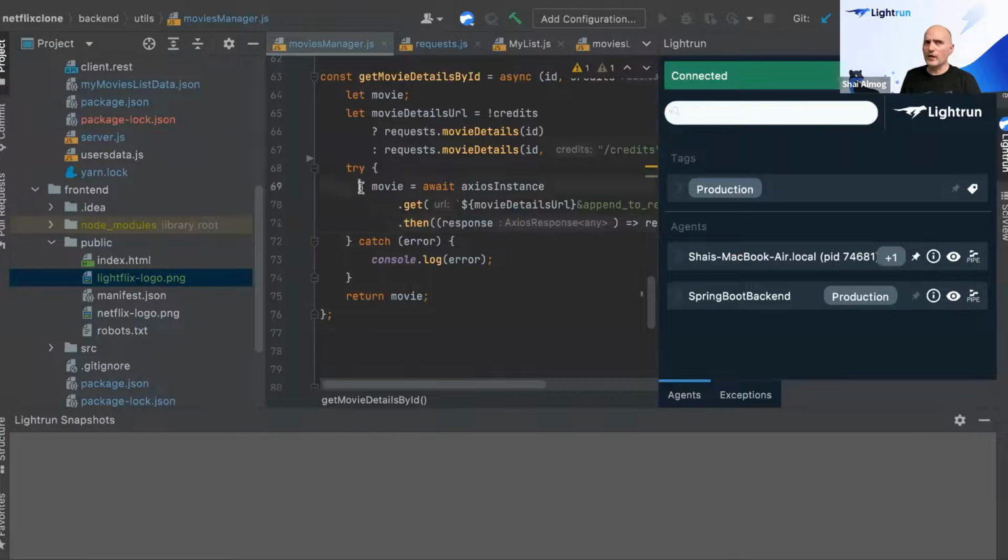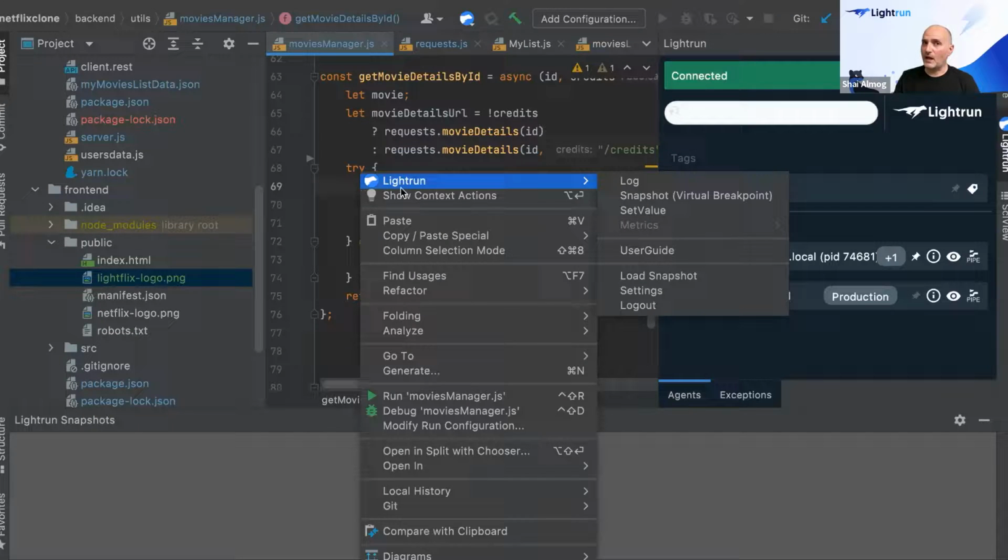Let's move on to a different demo. This is the Node.js project that implements a backend of a microservice architecture. This is a method that gets invoked when we click a movie and want to see the details. This time, I'll add a snapshot. Some other developer observability tools call this a capture or a non-breaking breakpoint, which to me sounds weird, but the idea is usually the same.